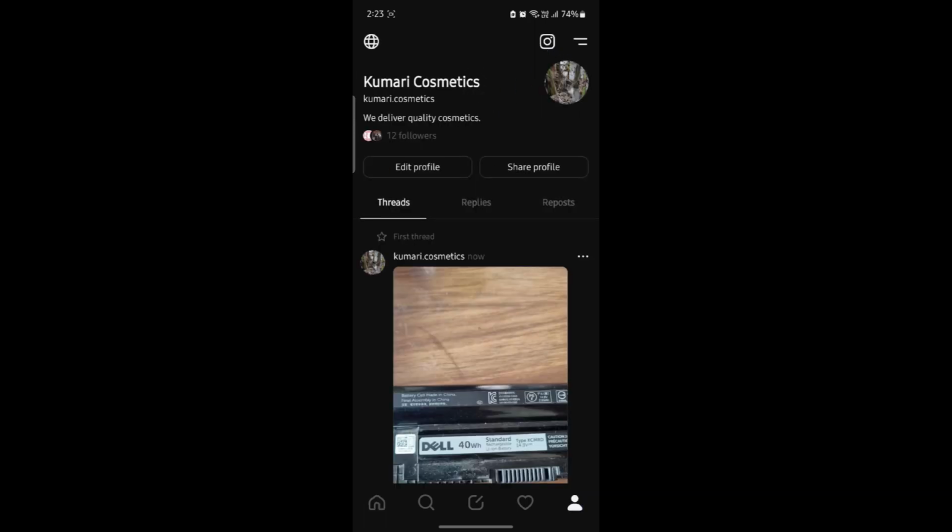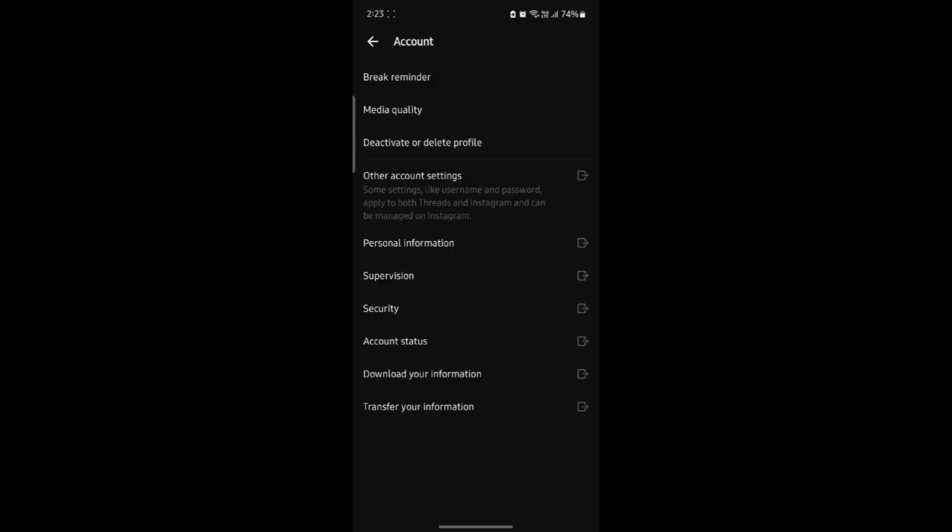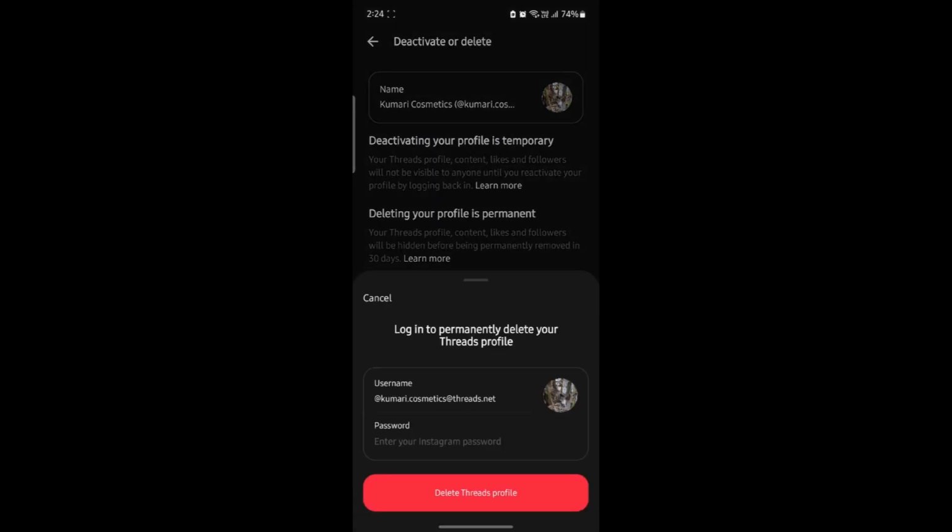Go to settings, which is on the top right hand corner, and go to privacy. Or if you don't find it in privacy, go to account. You can see that there is a deactivate or delete profile. Click on it and then click delete account.